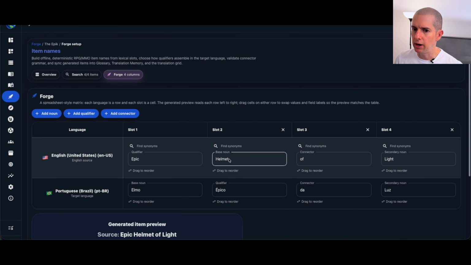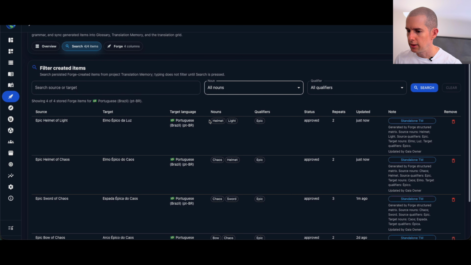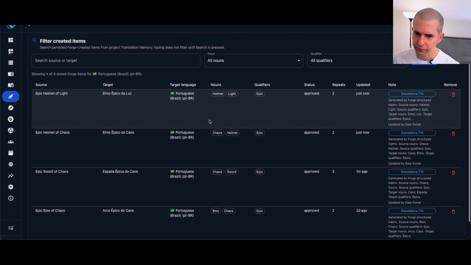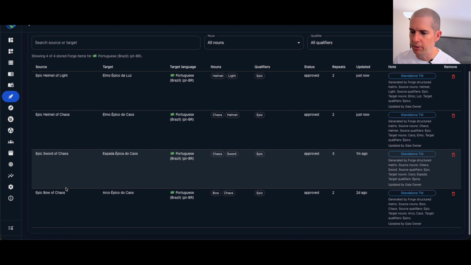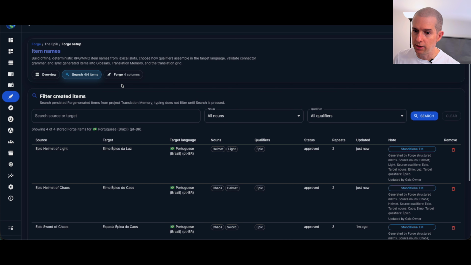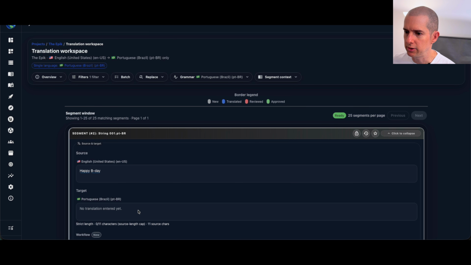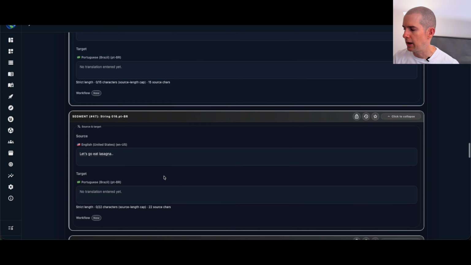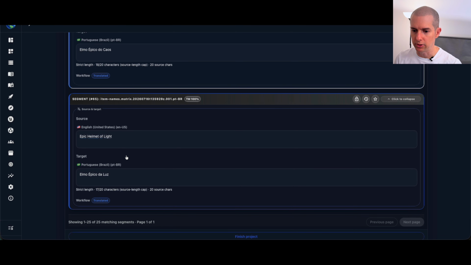So when you do this, you are actually creating items very quickly. And if you go to search, these are already there. So you can see the epic helmet of light, the epic helmet of chaos, epic sword, and epic bow. They're all there. And if you go to the project and click on Open Translation Grid, you're going to see that these items were already added here, both the source and the translation.